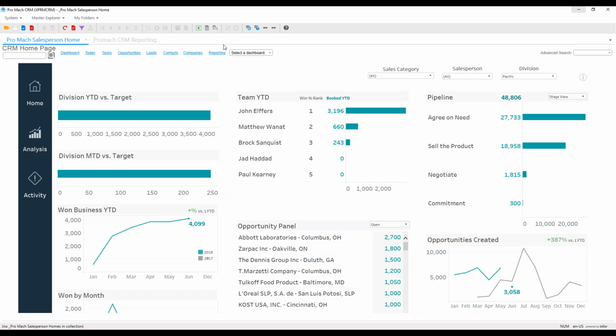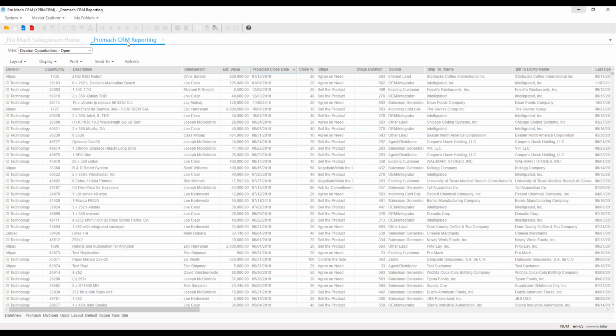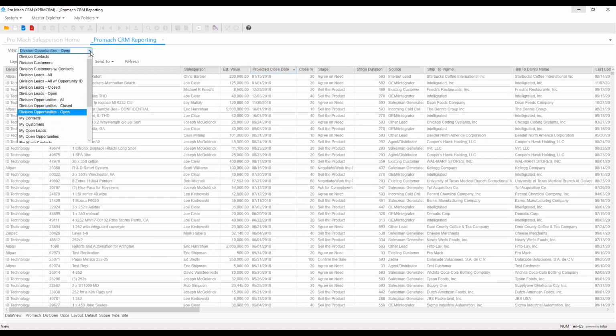You will have selected the reporting option over on the main ProMock Salesperson homepage, and it will open up your ProMock CRM reporting tool. The first thing you're going to do is select the report you wish to modify. You have 2 options here. You can select from the top level of report options using the View dropdown. So that's all the available reports that we have created as a base layout for you in the system.